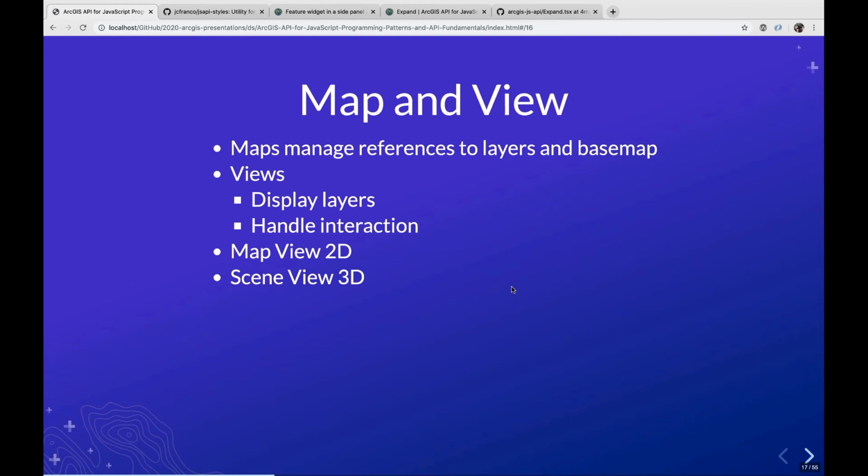So maps and views are the next thing that we're going to be talking about. Maps basically define the layers and base maps. Well, the view itself is used to display the map content, define things like the extent or viewpoint, and handle all user interaction.